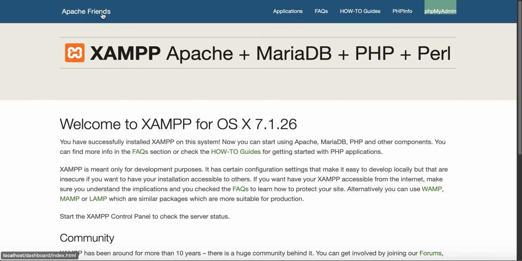I am running on XAMPP. If you go to ApacheFriends.org, I'm running XAMPP version 7.1.26 for OS, so for Mac. You can find it also for Windows, and then go ahead and install that. I'm not going to walk through installing that. They do a tremendous job in terms of how-to guides.